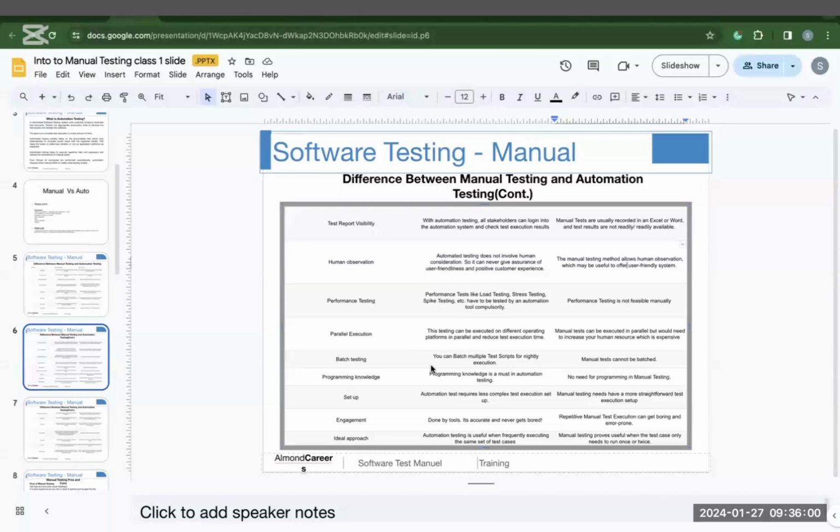All right. Then parallel execution. Okay. Sorry. Someone. Okay.